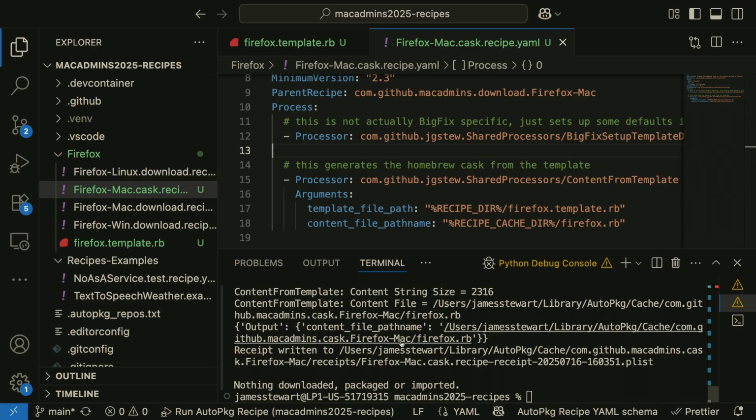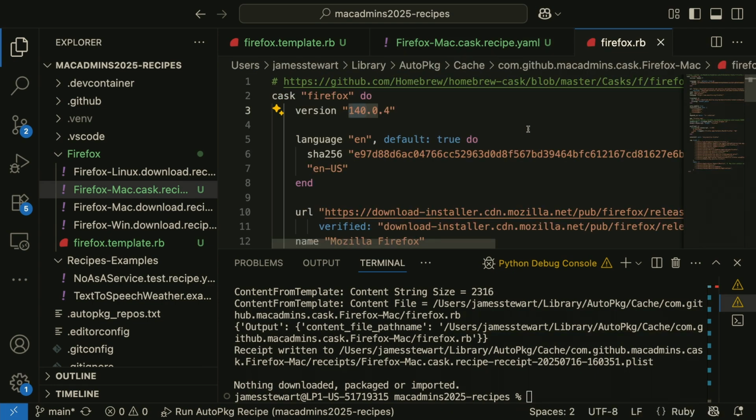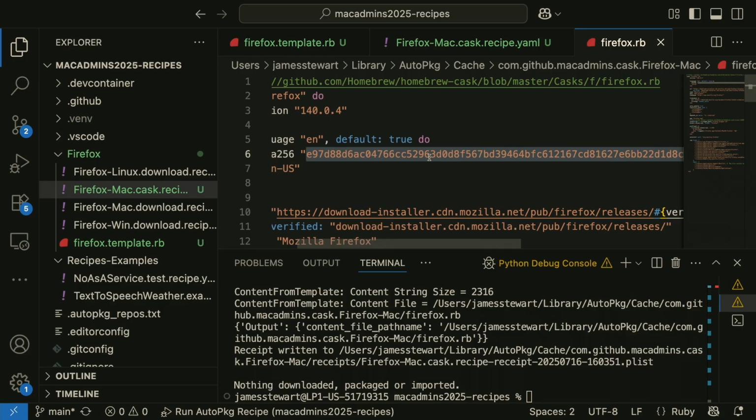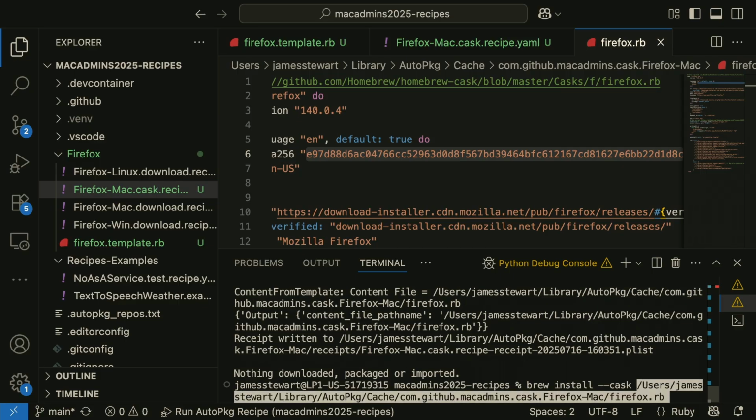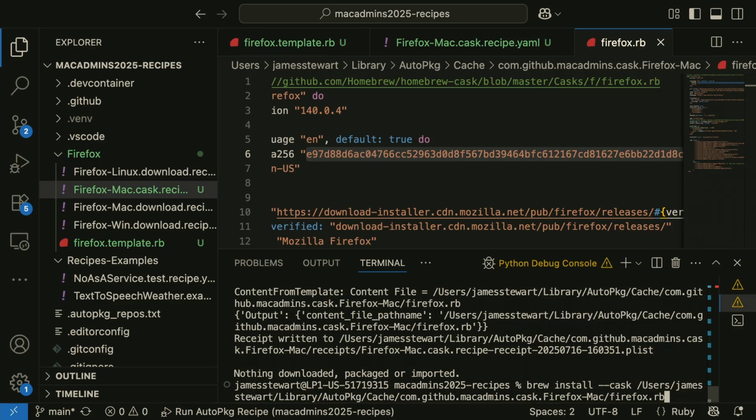So now I've run this, and I have this Firefox Homebrew cask. And so instead of having that version number that was outdated, now it has the latest version number. And so instead of having that SHA-256, which was for that outdated version of Firefox, now I have this. And I can actually come here and do brew install cask and put in this path here.